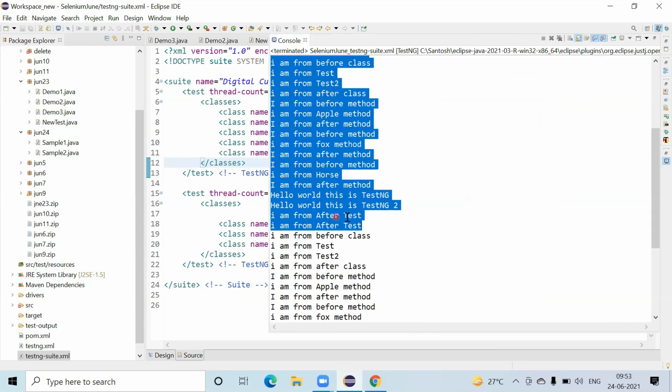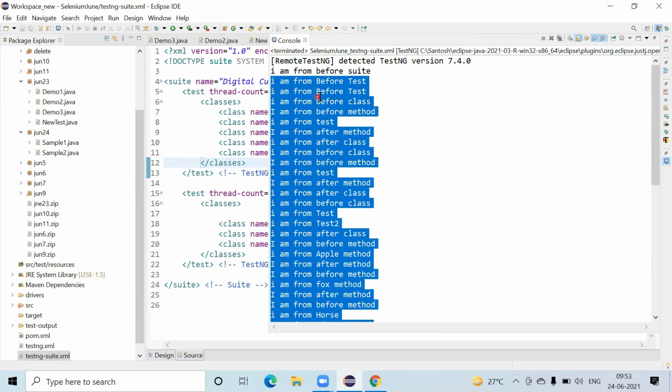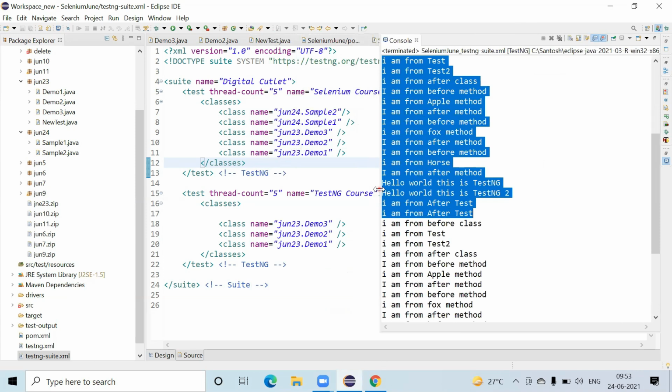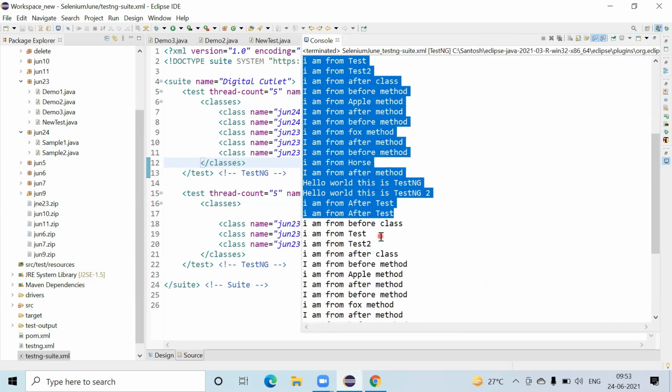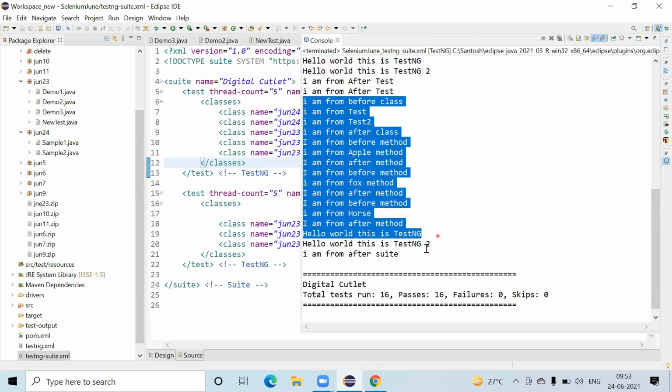Why is it showing I am from after test twice? I don't know. I will look into that later. Okay. It ran before test twice. And after test also twice. Acha, maybe we have given twice. That's the reason. Okay, fine. And then for this block, we don't have the before and after test.